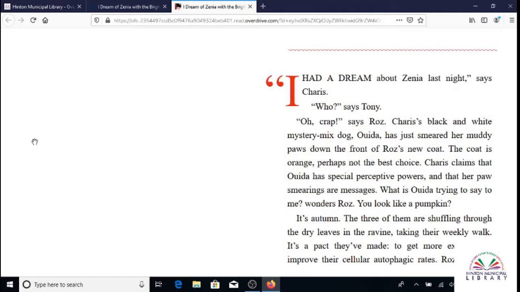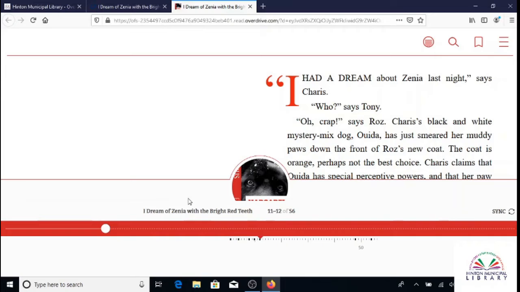By clicking on the top middle of the screen, we bring up a menu. Here we can see how far through the book we are. We're on pages 11 to 12 of 56, which we can scroll through really quickly if we want to.